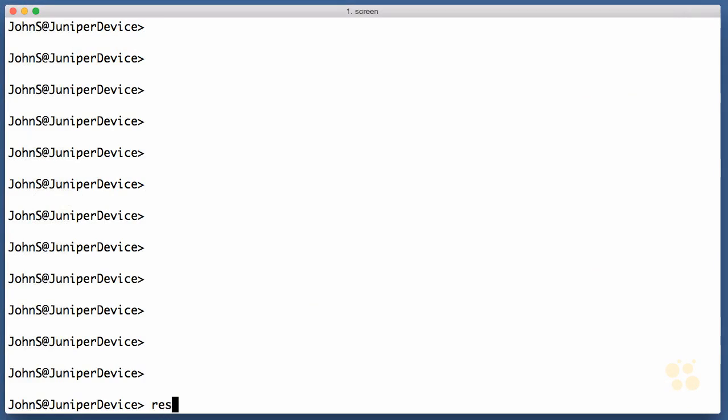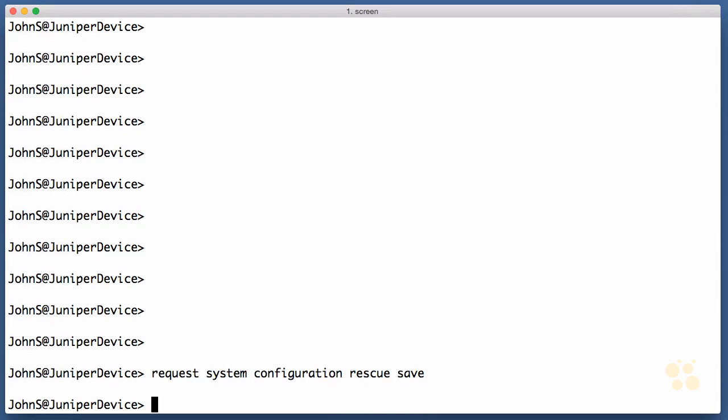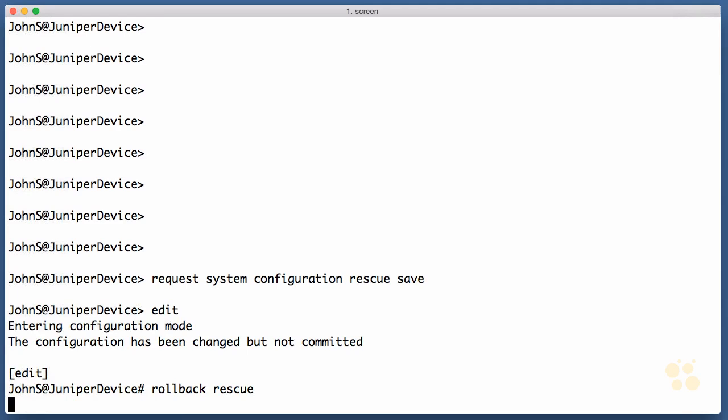So in operational mode, we say request system configuration rescue save. There is no rescue configuration by default, so we just created one. If you think, uh-oh, wait a minute, I don't want that one, you could do a delete. Now the question becomes, once you have the particular rescue configuration that you would want, how could we get to it? Well, you're in edit mode, and you would simply say rollback, and the keyword is rescue.